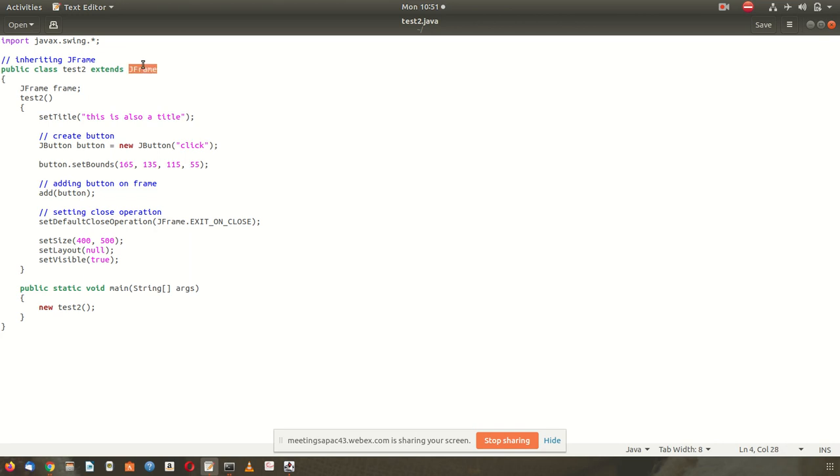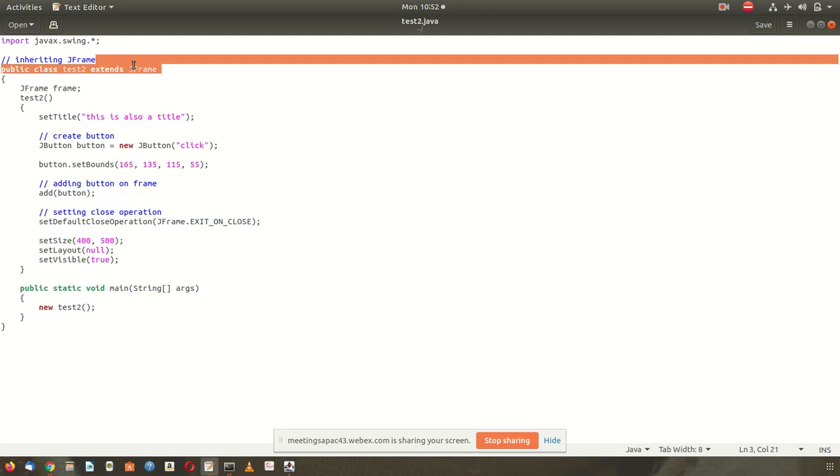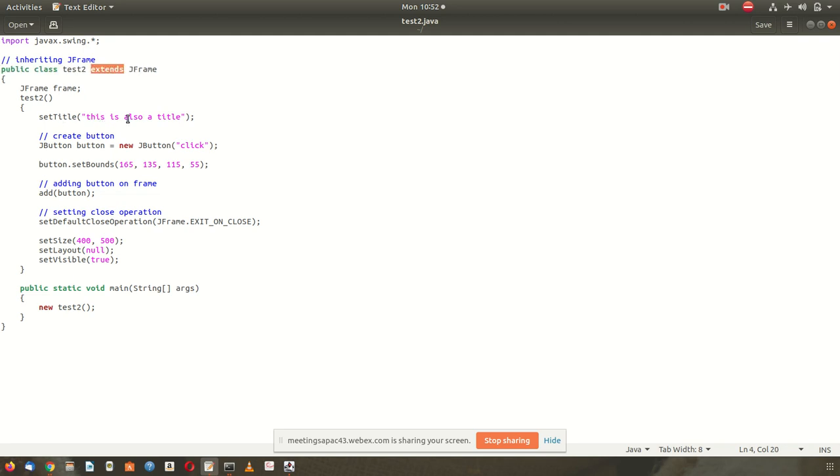JFrame is a class. Now what is this setTitle? SetTitle is a function. If you have not written this function, definitely you are importing it from somewhere. So where is this function coming from? JFrame. So this class first you have to extend, then this constructor inside. When your program runs, test2 itself is a constructor. So when the program runs, it will call the setTitle function. This setTitle function is there in the JFrame which you have extended. So setTitle, this is also a title.